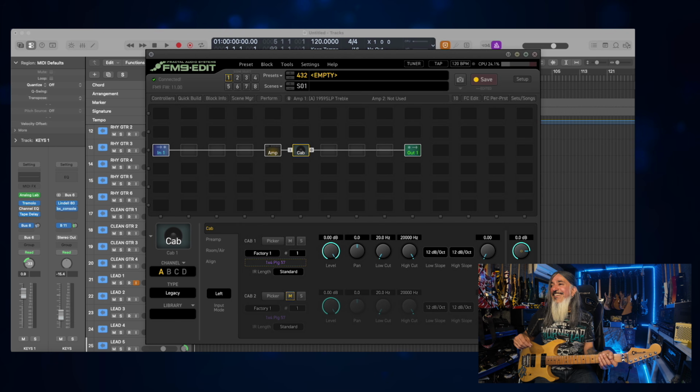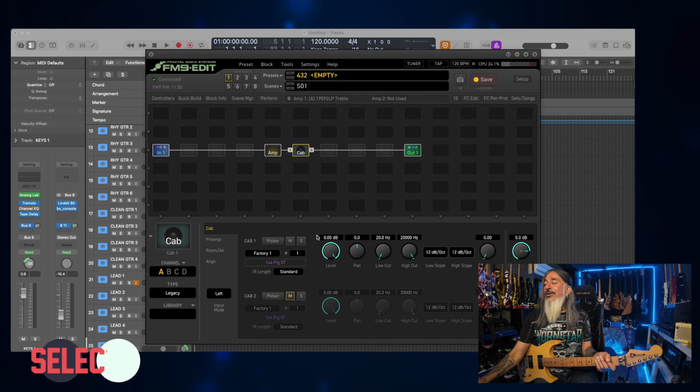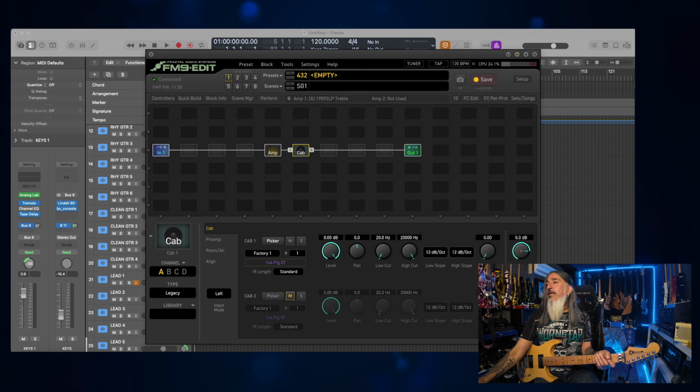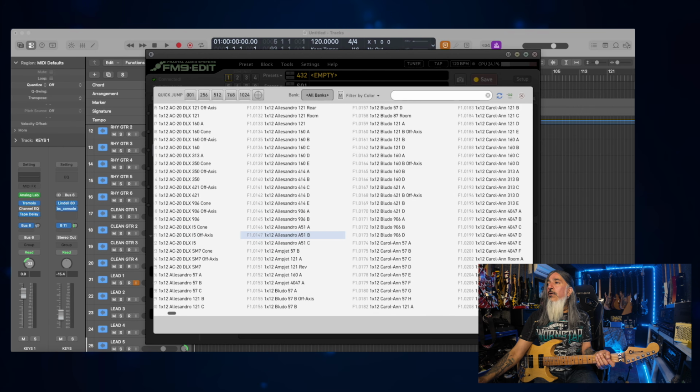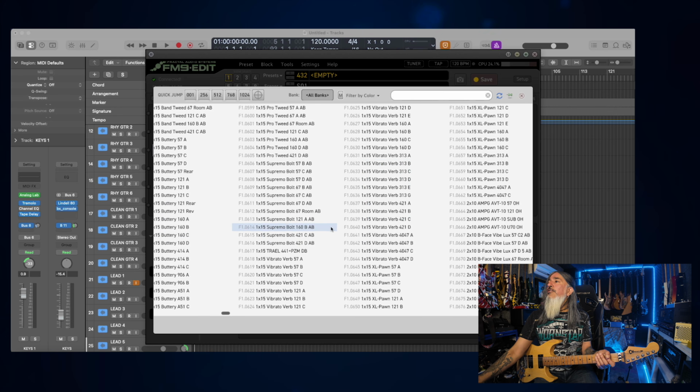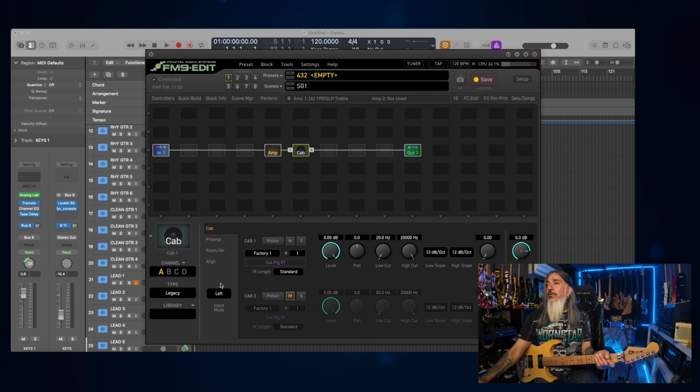and we don't want it to suck. Now, in the cab block, you have two choices. You can go with the legacy, which is the impulse response. And you can go to the picker, and there are hundreds of impulse responses already within the Fractal, which you can pick. I'm actually going to go with the Dynacab.